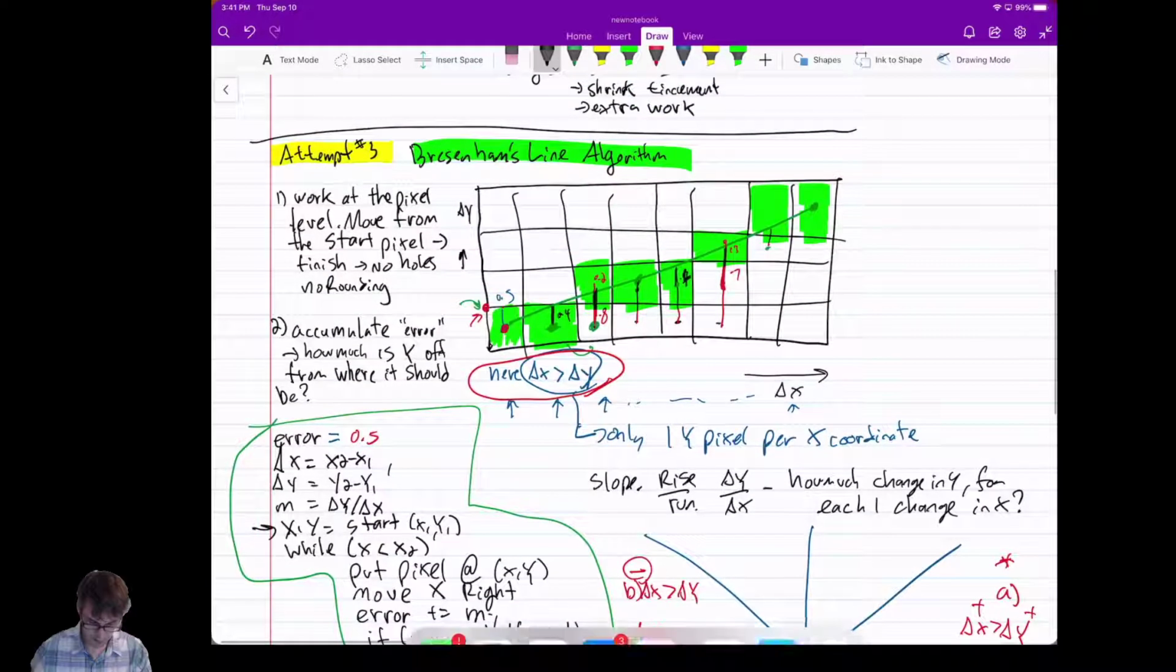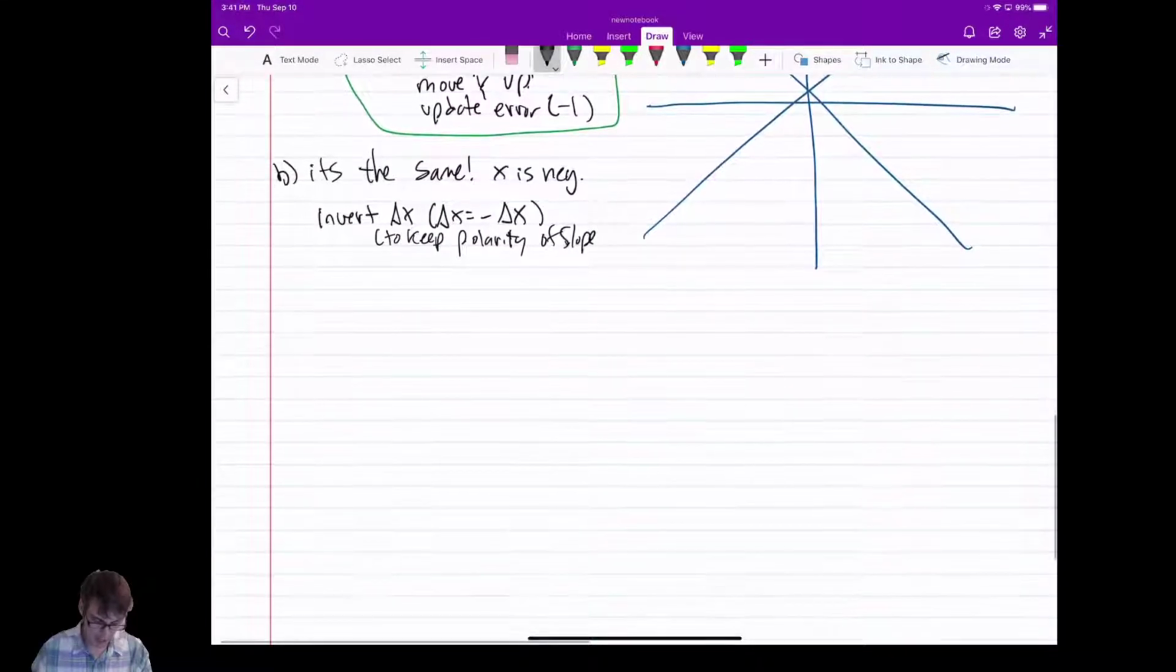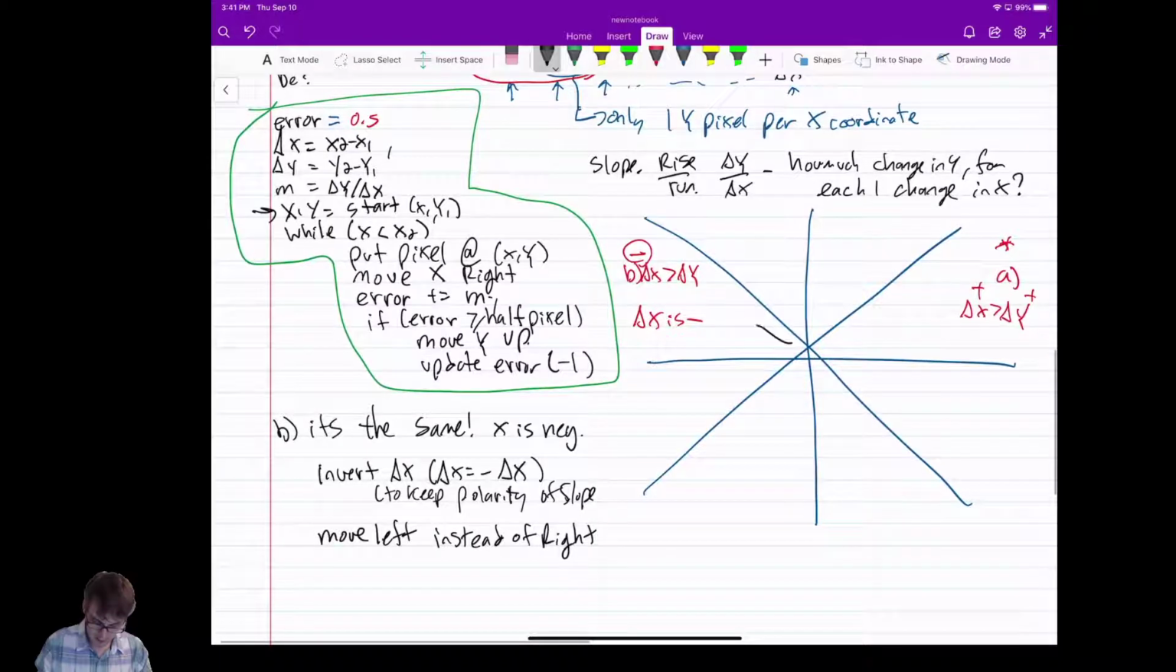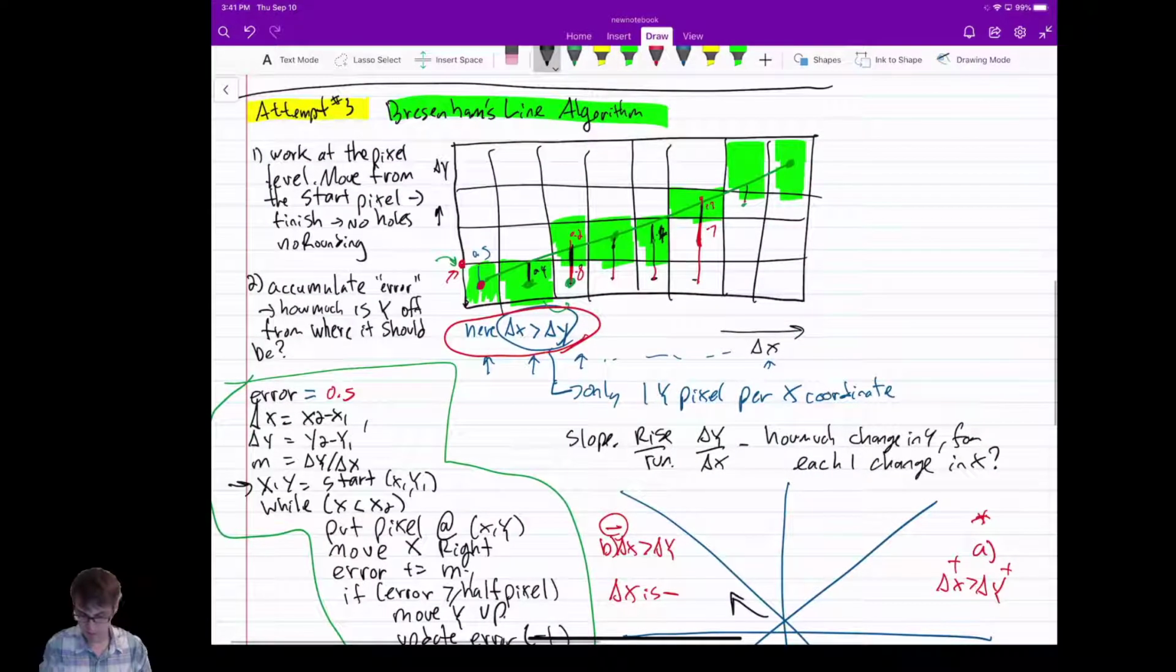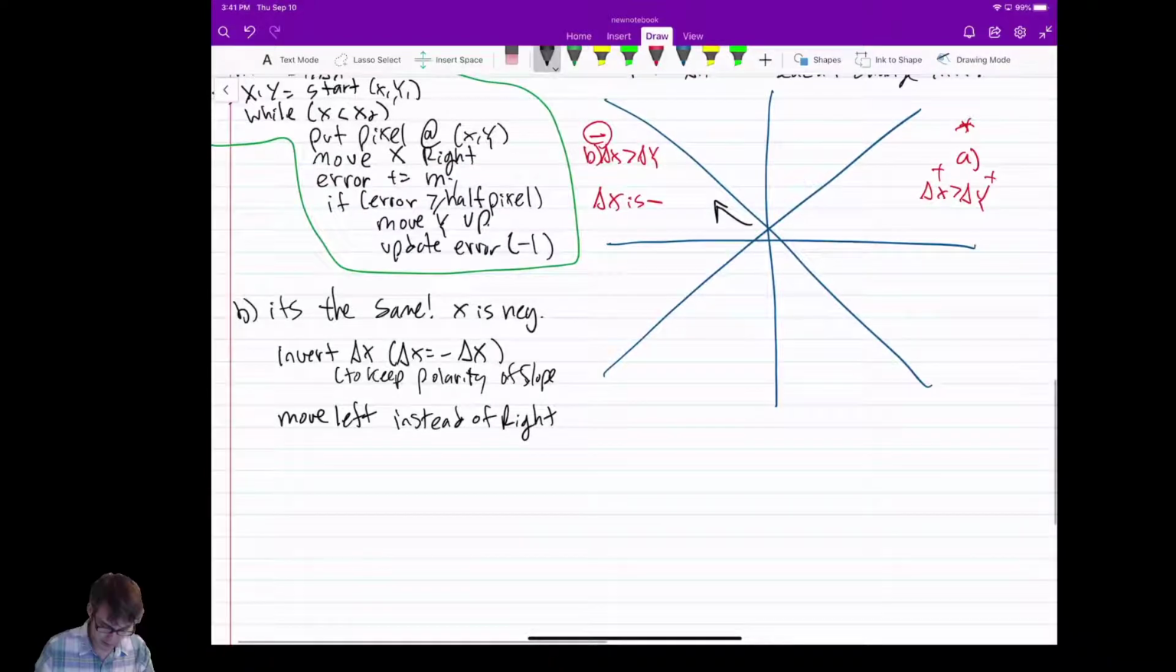So that the slope still stays positive. Yeah, I think I made my notes too wide. That's okay. No big deal. So we invert delta x to keep the polarity of the slope. And then what else we need to do is we need to move left instead of right. If we're going in this direction instead of in that direction, we have to go this way. So instead of moving x right, we just move to the left.